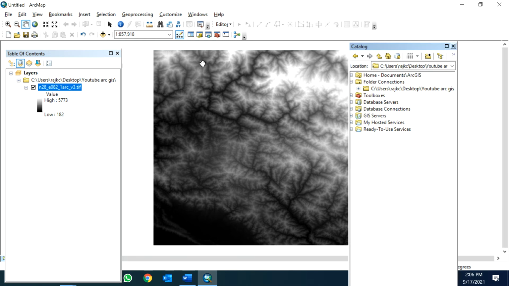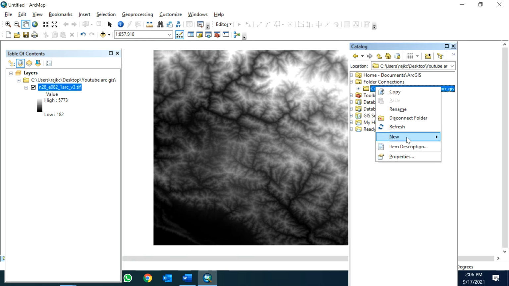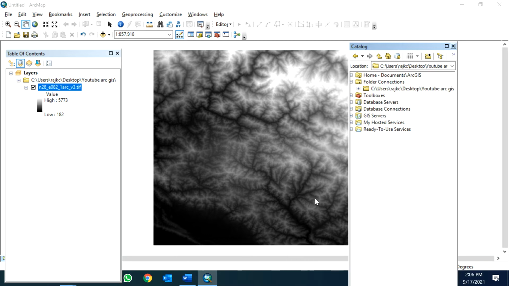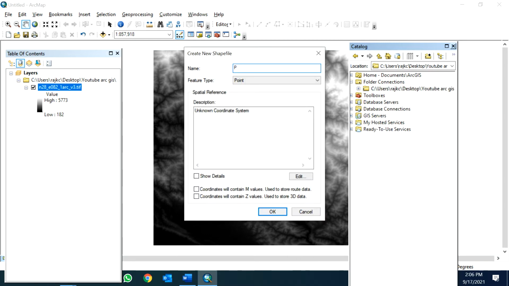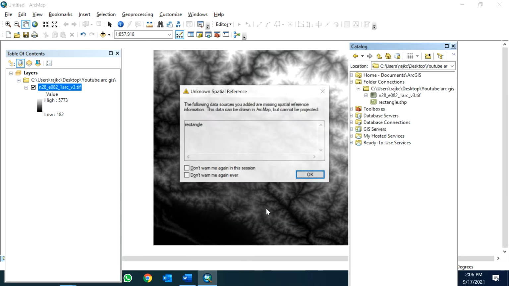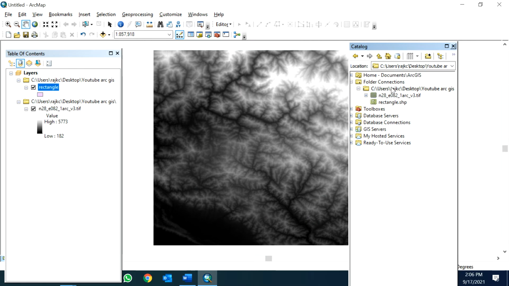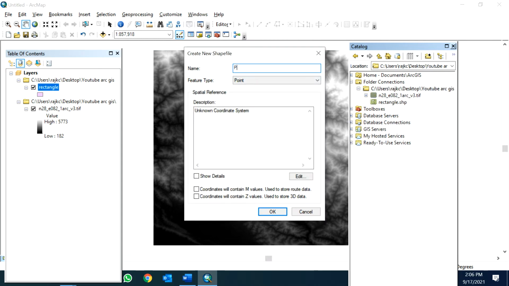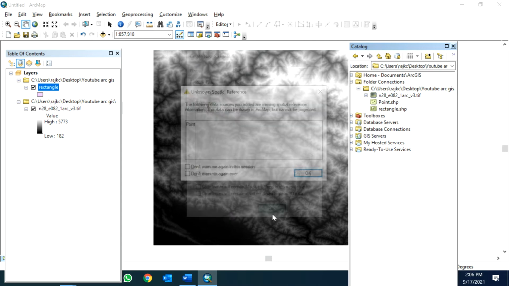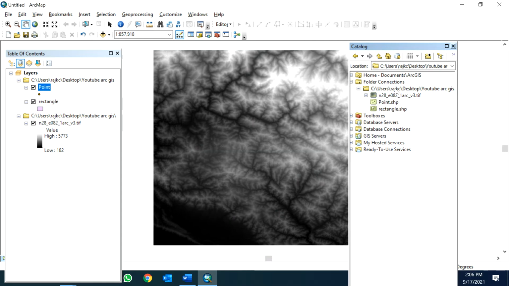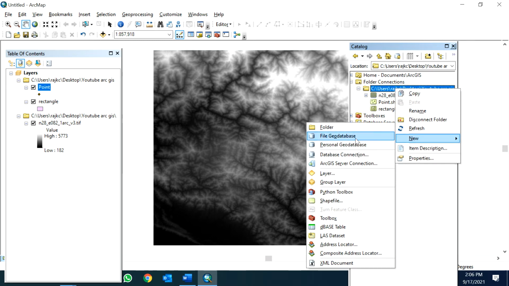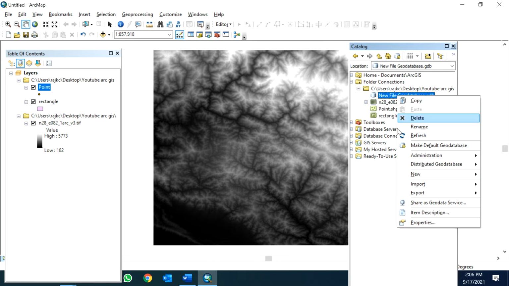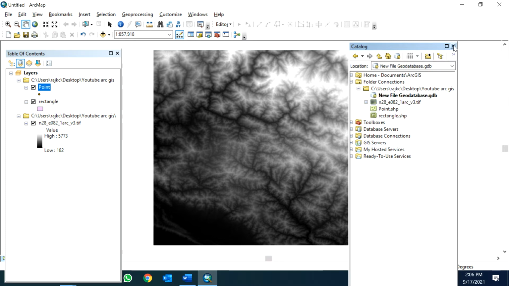Go to catalog and I want to add a new shapefile. I just want to make a rectangle shapefile, and its type is polygon, okay. And you also need to make one shapefile whose type is point, okay. And you also need to add one file geodatabase and make it the default geodatabase. Now it's done.